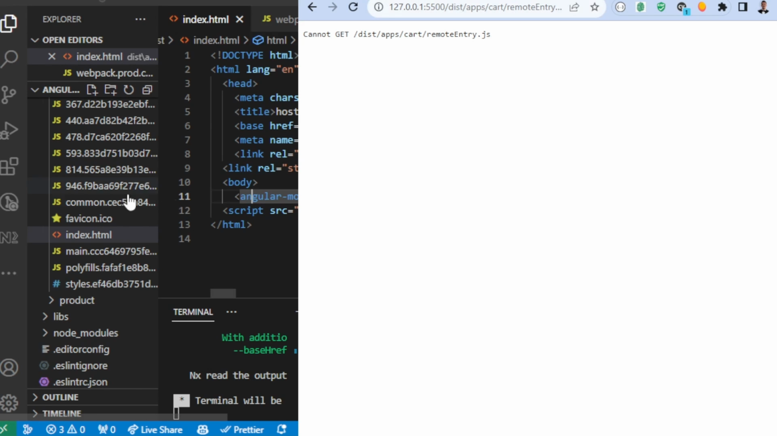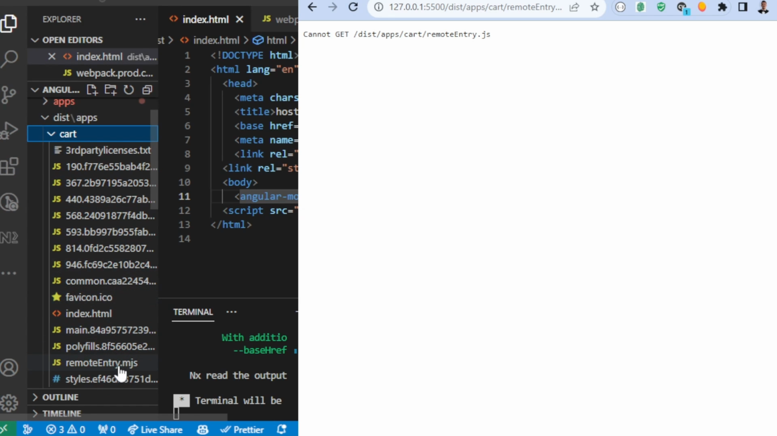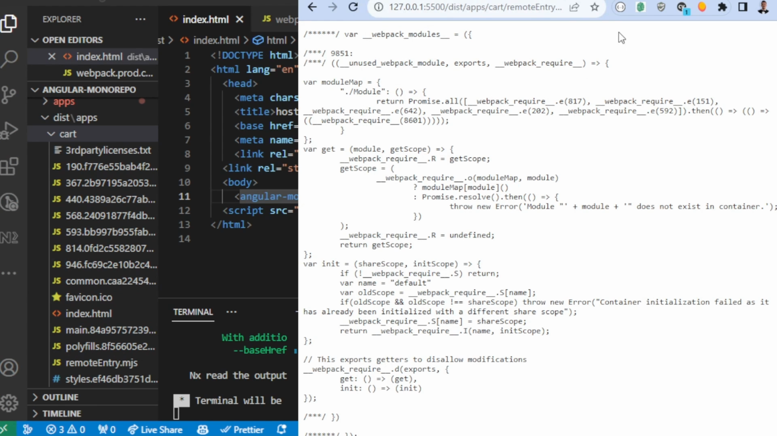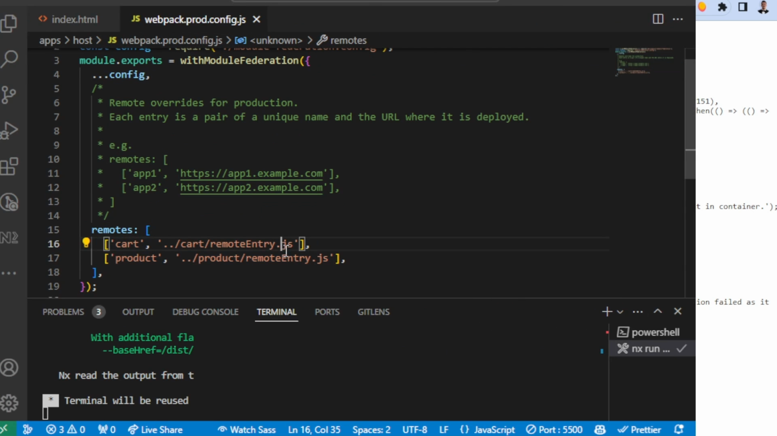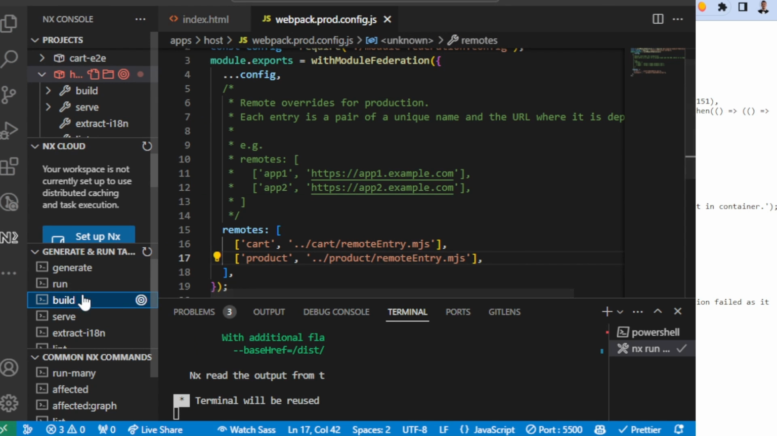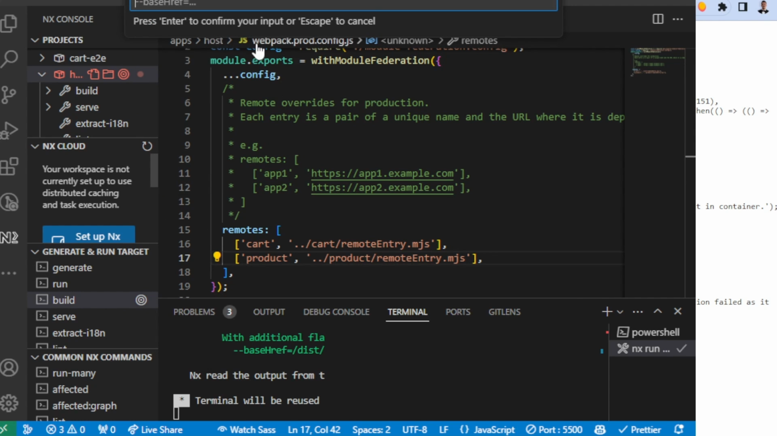So just examining the folder structure, we can see on the cart we should have a remote entry which should not be JS. It seems like it generates an MJS. So now we can go back to the Webpack prod once again, just adjusting that. Sorry for running into all of these problems with you guys. I just want to make sure that you guys know what to do when you run into this on your own, because I've run into this so many times myself that I would know what to do when something occurs.